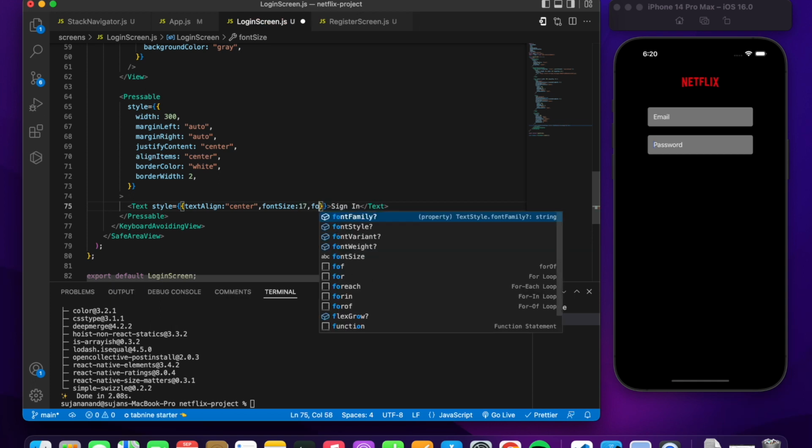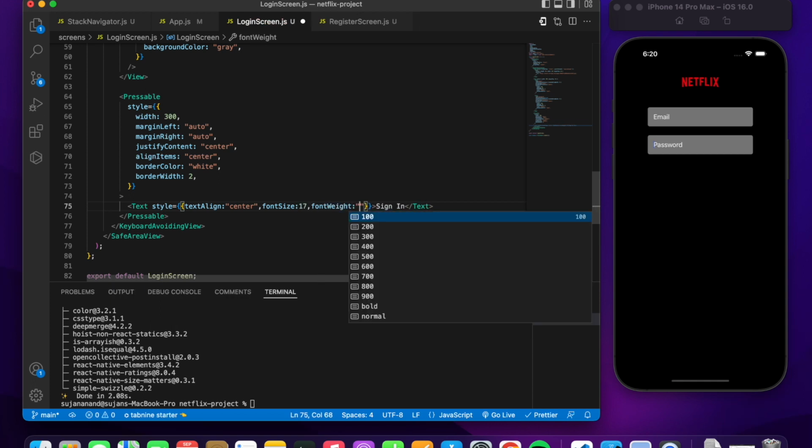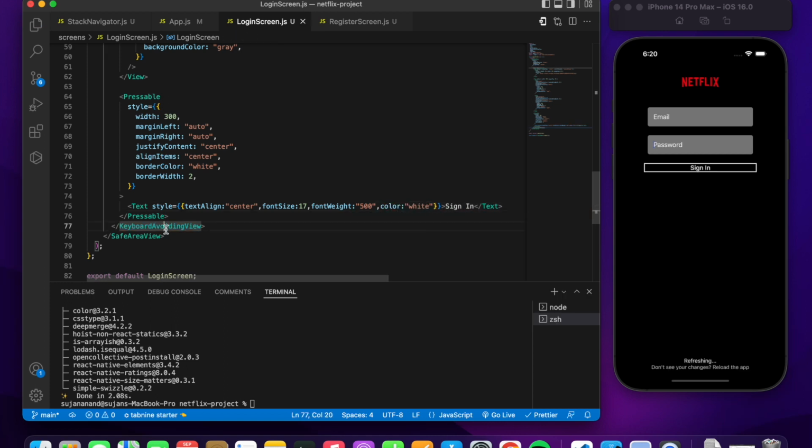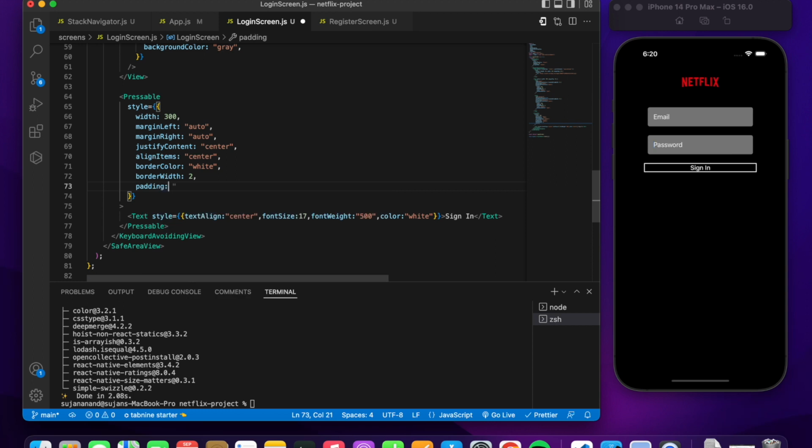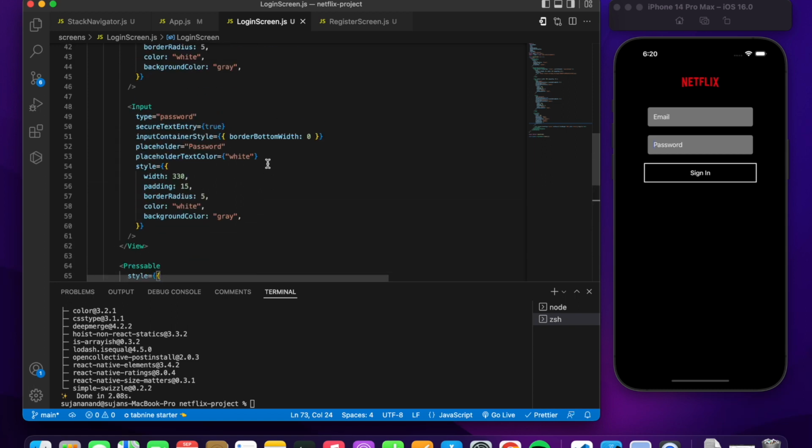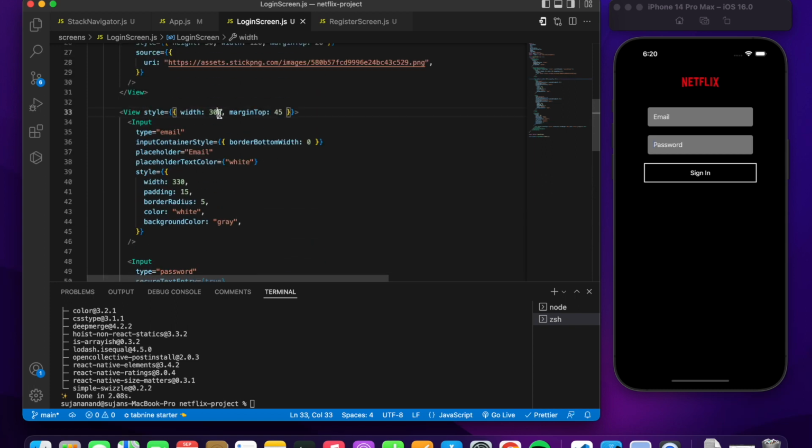A font size of 17, font weight of 500. Let's also give the color of white so it is visible on the screen. Save the file. Yeah, so everything is working fine. Let's give some padding to the pressable. Let's say 14. All right, let's increase the width of the view over here. Let's make it 320.